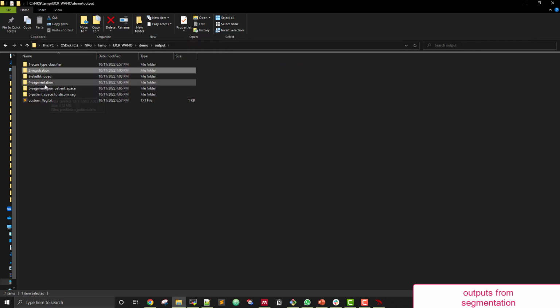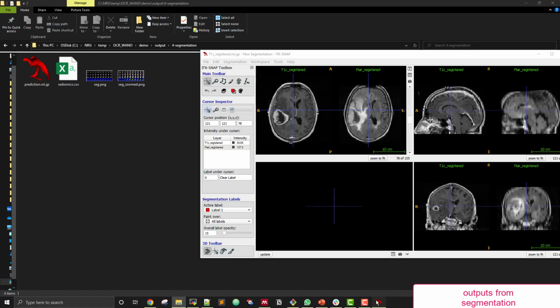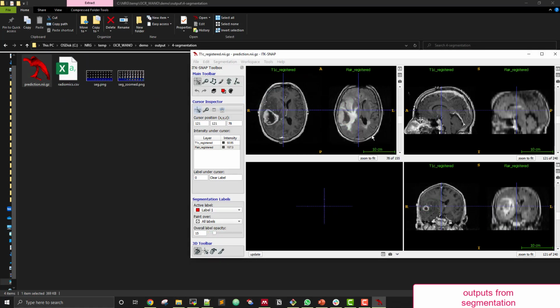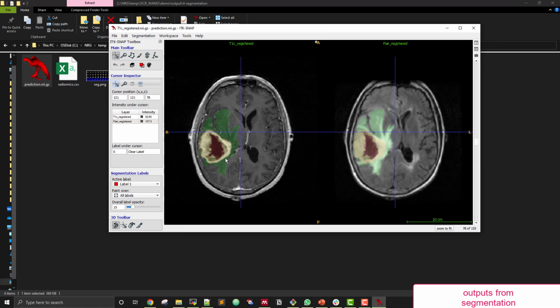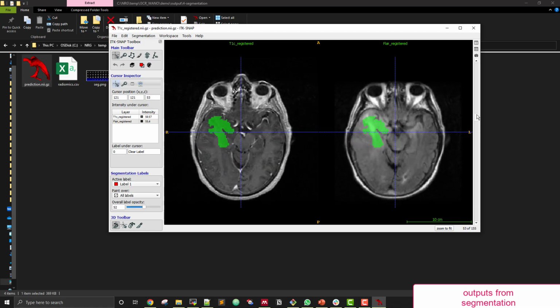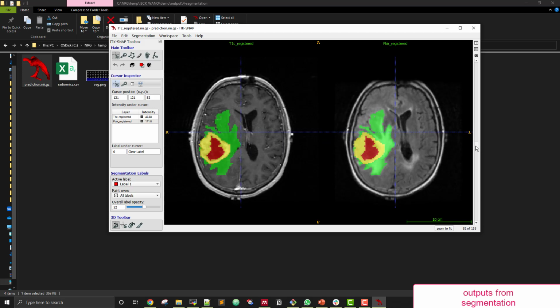And we can overlay this mask on these registered scans to visualize the tumor. So here I have the T1C and the FLAIR scans, and I have overlaid this tumor prediction on these two scans in the ITK-SNAP tool. And you can see this multi-class tumor mask. The green is for the edema class for the glioma. The yellow part is the enhancing core, and the red part is the necrotic core of the tumor.